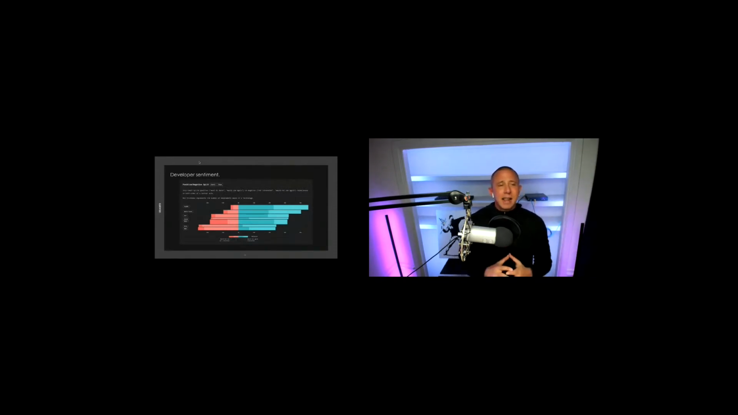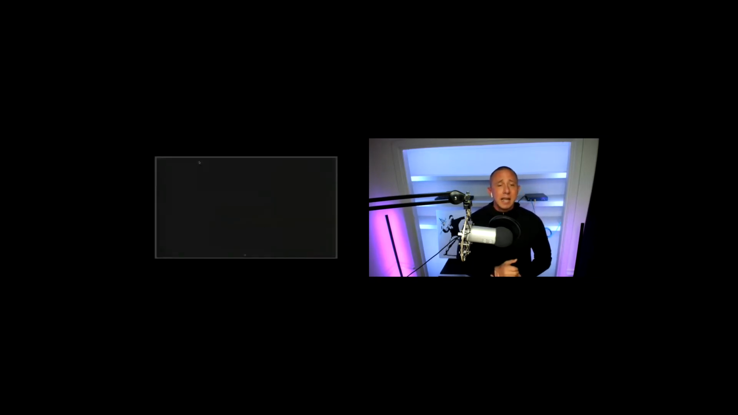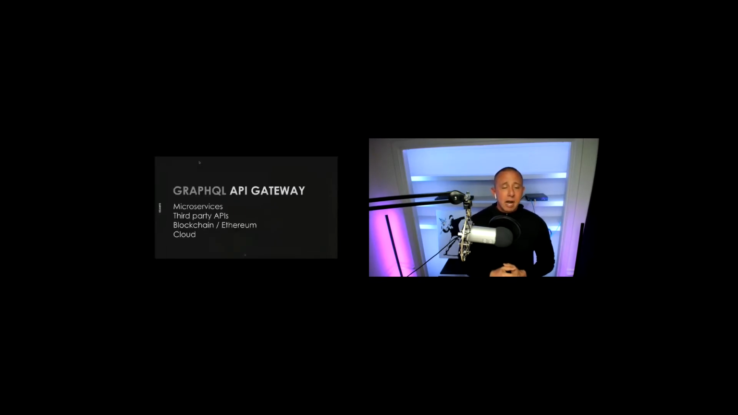But the general idea that I want to get across here, mainly in the context of the cloud, is that we're going to take a step back first and look at the idea of GraphQL as an API gateway. There are a few different ways that I'm going to talk about implementing GraphQL as an API gateway today, but the four that I'm going to focus on in this talk are in the context of microservices, the context of third-party APIs, the context of blockchain and Ethereum, and then we're going to deep dive on cloud. I think talking about them in all of these different ways will hopefully get my point across a little better.